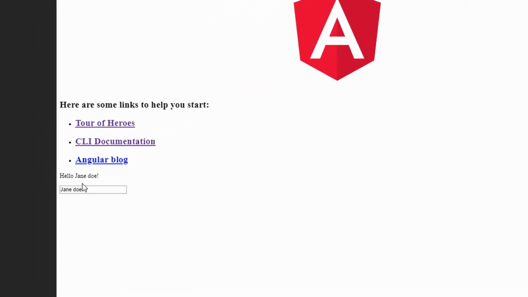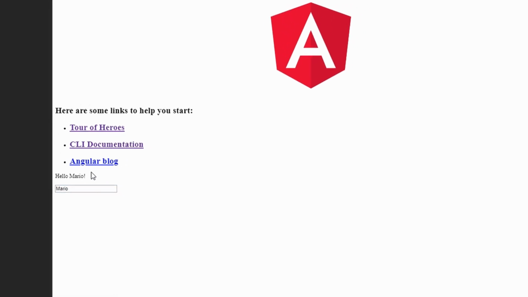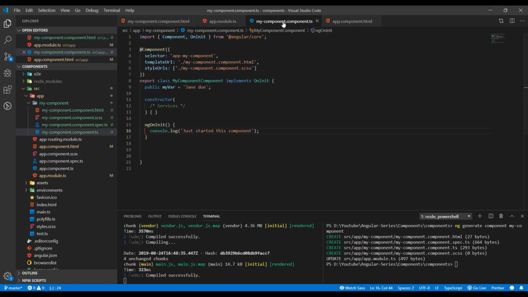You can see the input is already filled with myBar value, and that is because we have specified that myBar is bound to our input tag. And if we change something on this input, it will change our output here on the top.